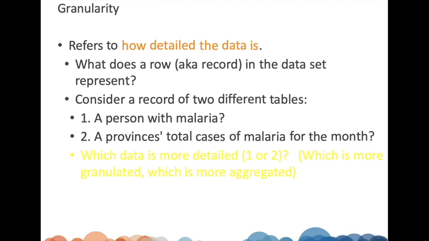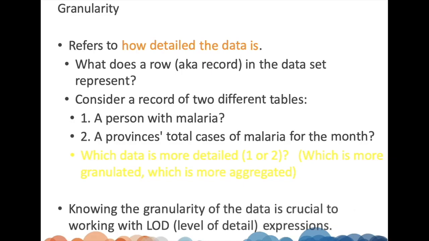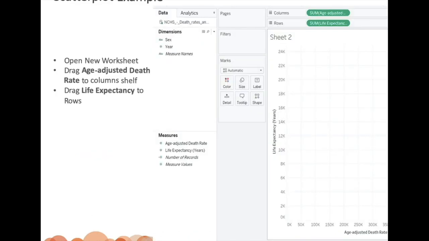So if we talk about the level of detail that is available, actually it is number 1. That is the most detailed because it's drilled down, granulated to the lowest level of data. It's not a sum, it's not aggregated. So this is what we call level of detail expressions. Knowing the granularity of the data is crucial to working with level of detail expressions.